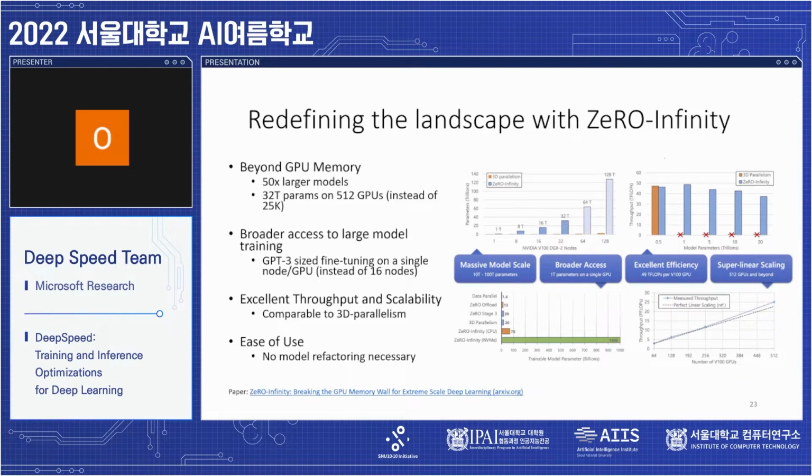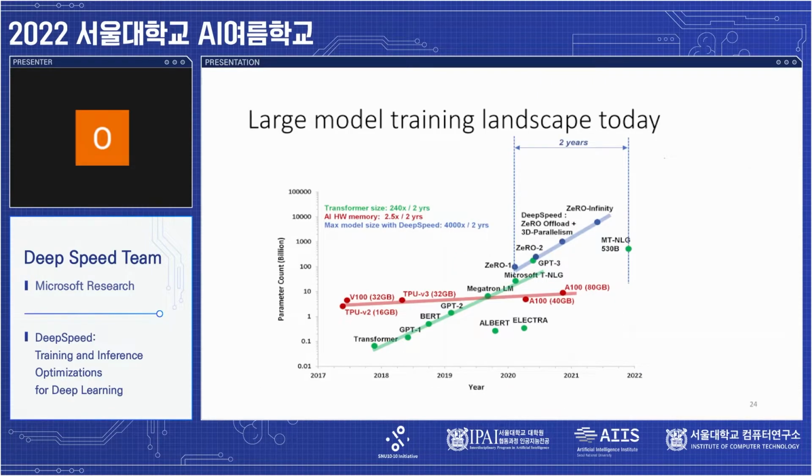We see ZeRO-Infinity does not require any model refactoring. This just works out of the box. The DeepSpeed library will automatically do all of this for you without the model scientists having to make any change to their model code.